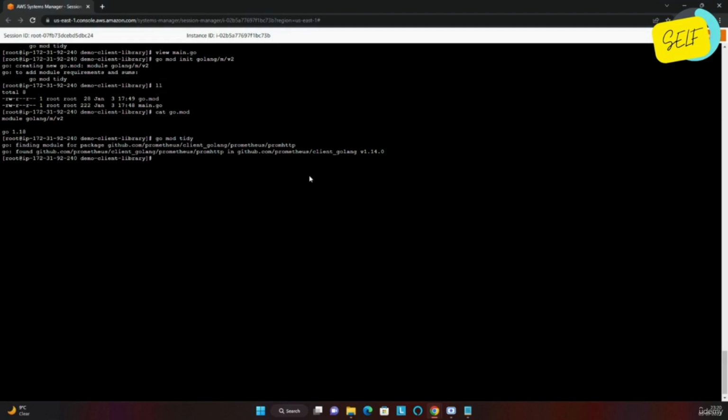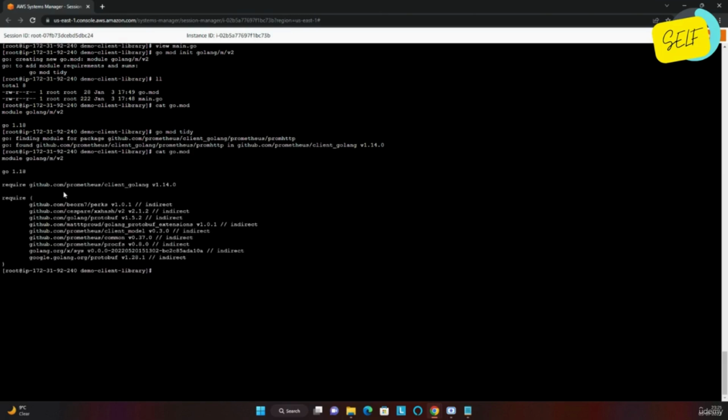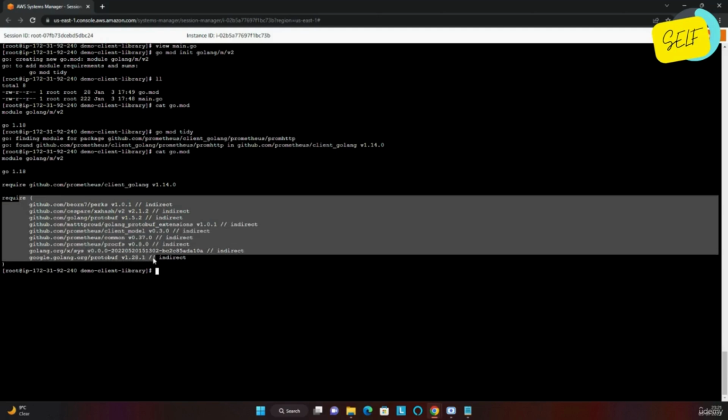Now we have triggered it. Let us again read our go.mod file and see how it looks now. That's great. It is saying now our module requires this particular package, and this package further requires these dependencies.